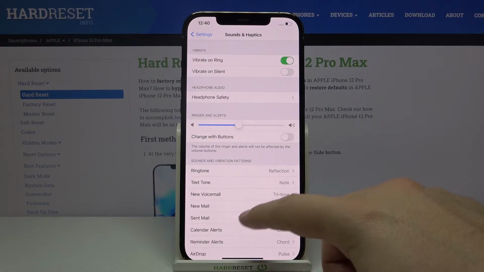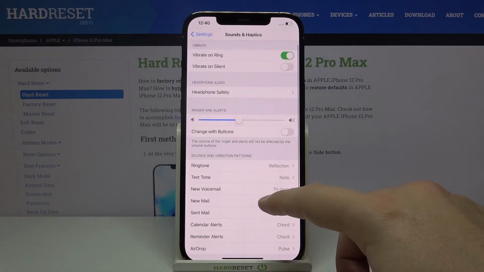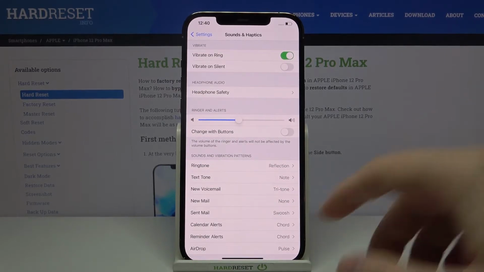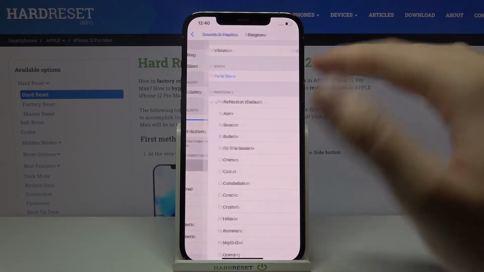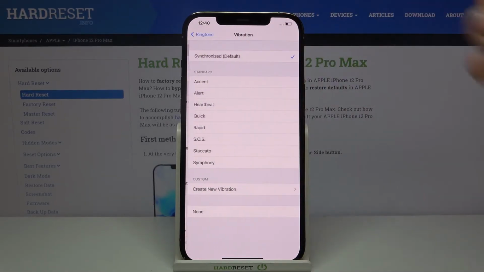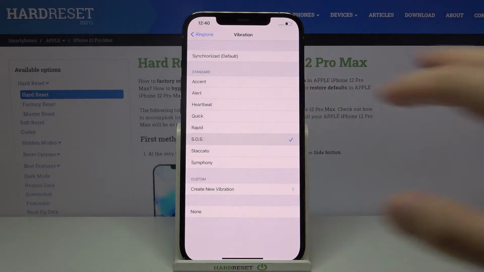When you scroll down, we can adjust vibration for every sound that is incoming, so for sent mail, new mail, voicemail, AirDrop, or the ringtone. For example, let's change the vibration for a ringtone, and we can change, of course, the pattern of the ringtone.